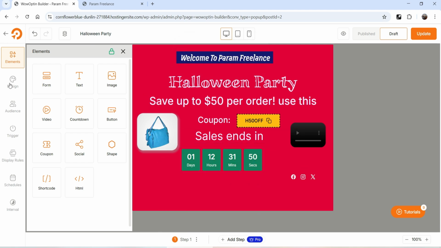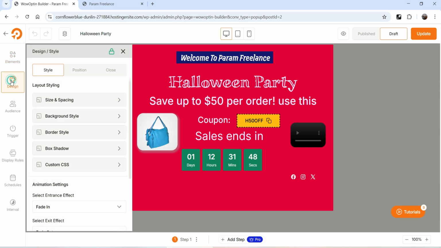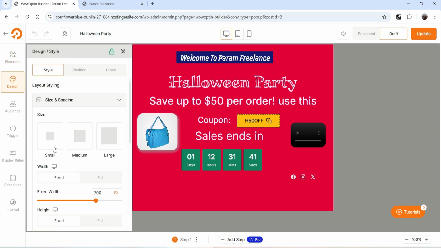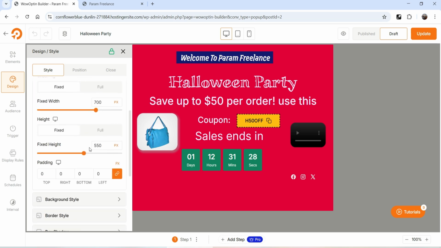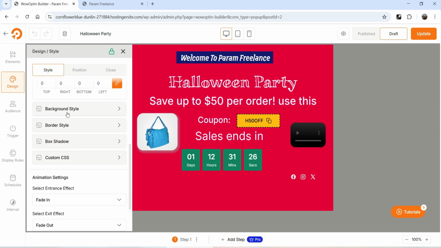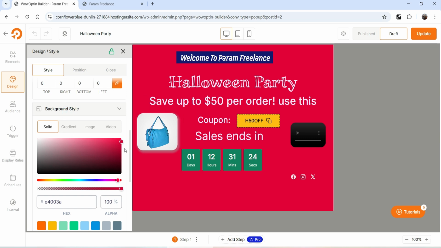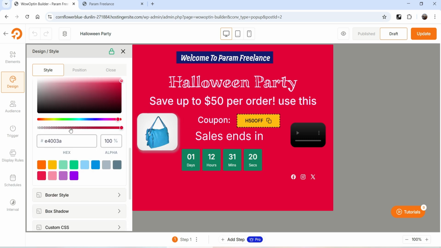All right, now next to that, you will see design. Let's go to design. And these are the style settings of the opt-in. Size and spacing, you can select different sizes. You can change the width and the height of the pop-up. Then we have background style. Currently it is using this color. You can change the color from here, or you can use the gradient also.